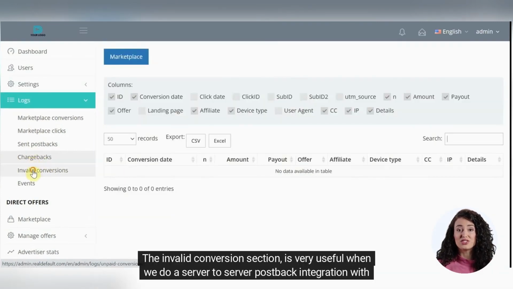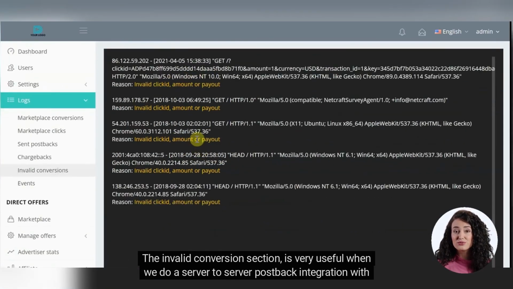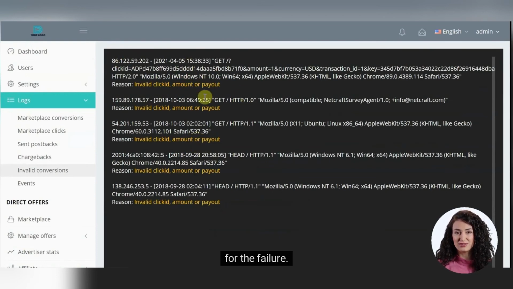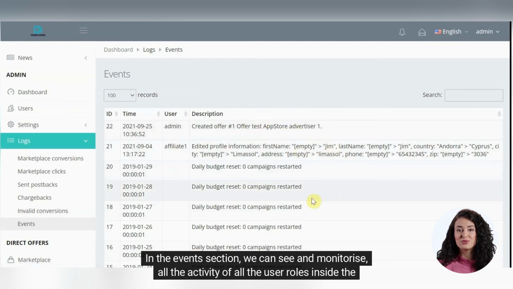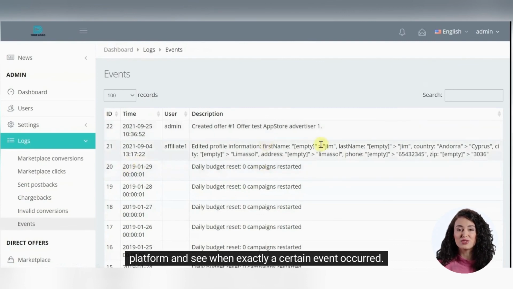The invalid conversion section is very useful when we do a server-to-server postback integration with a third-party partner, and if they did a test and the test failed, we can see in this page the reason for the failure. In the events section, we can see and monitor all the activity of all the user roles inside the platform and see when exactly a certain event occurred.